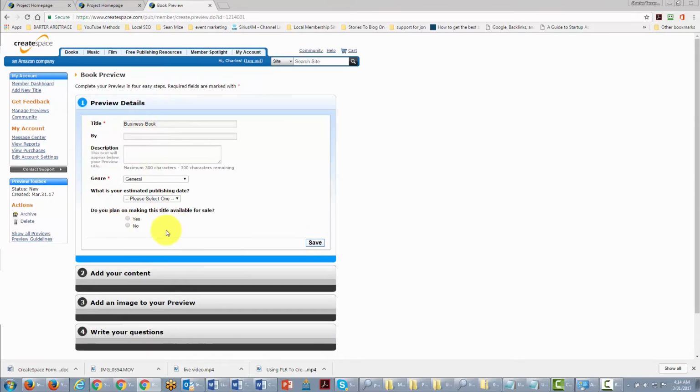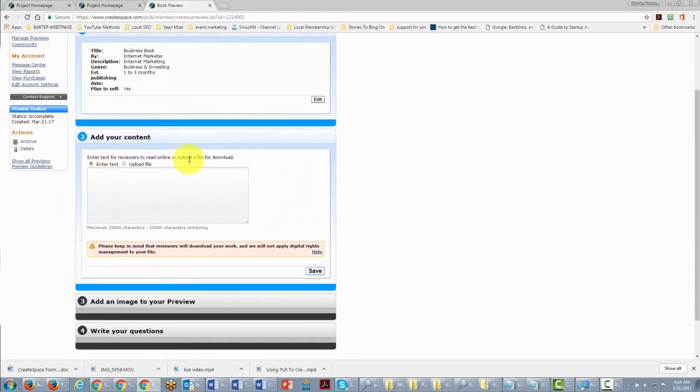Then we're going to write in all the pertinent details here. We are going to choose a genre, and then choose an estimated publishing date. We're going to say yes, and click Save. And then we're going to actually upload our file.